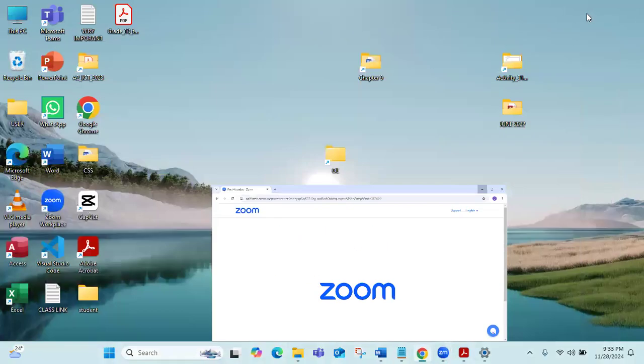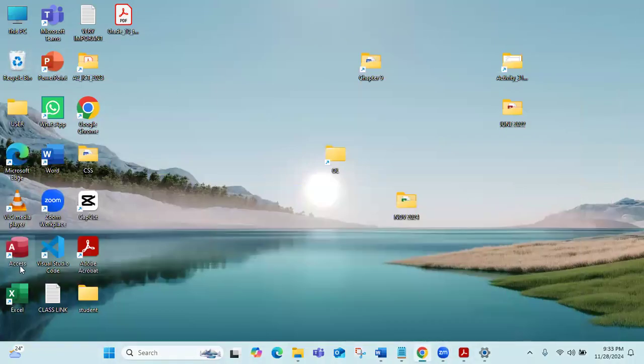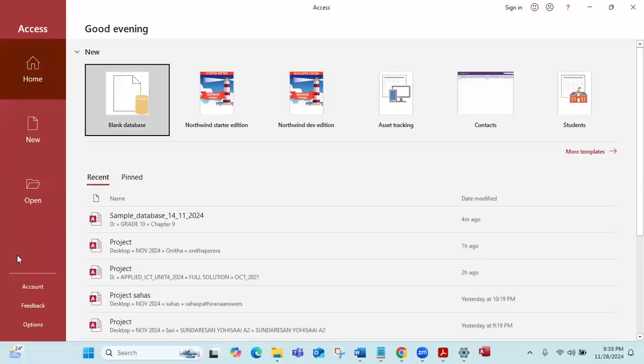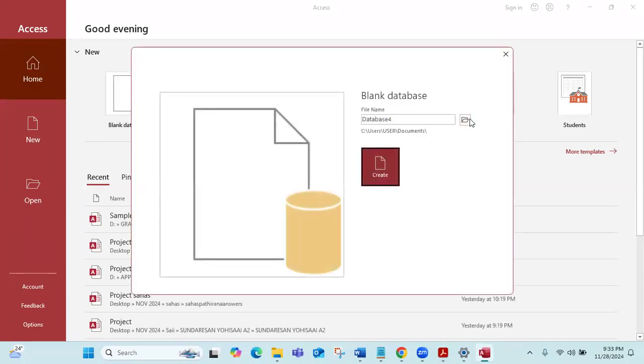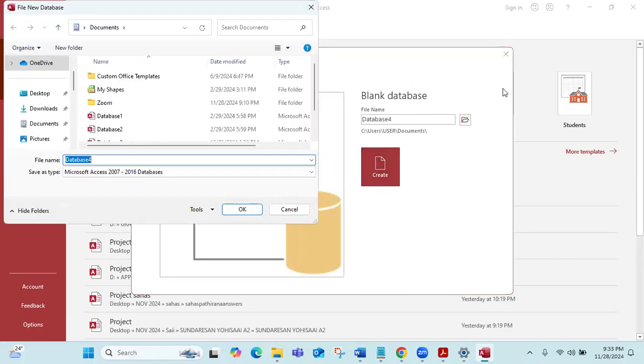Okay, now we have to go to Access. You see now Access, we have to click. Blank database. Here we have to give the path for the blank database. So I will give the path.